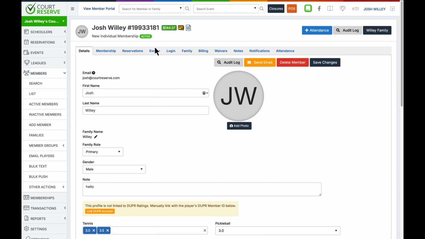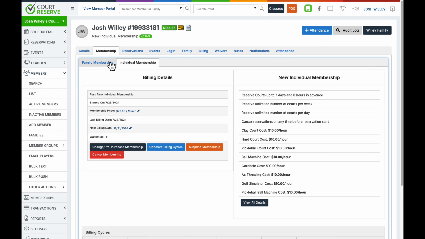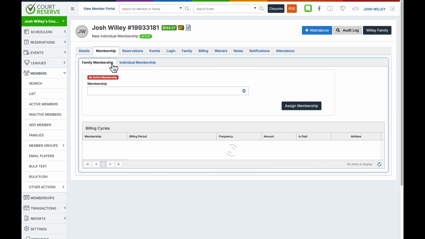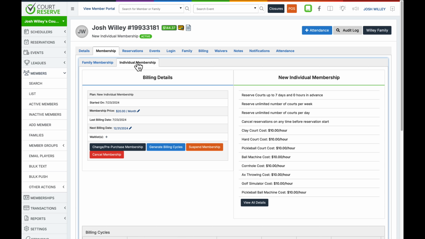So once we are on a member's account, if we ever need to cancel or assign a membership, we can go to the membership tab. And here we may see two different tabs depending on the setup for this member. If this member is assigned to a family, we are going to see a family membership tab, and we will also have an individual membership option as well. If the member is not in a family, we will not see these tabs here, and we will only be able to assign an individual membership to that member.